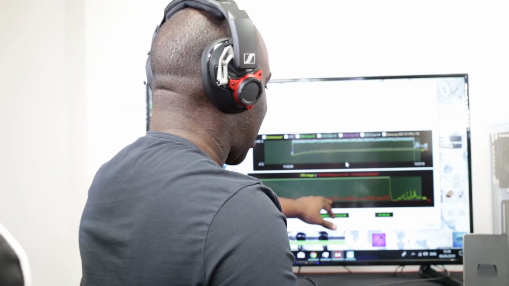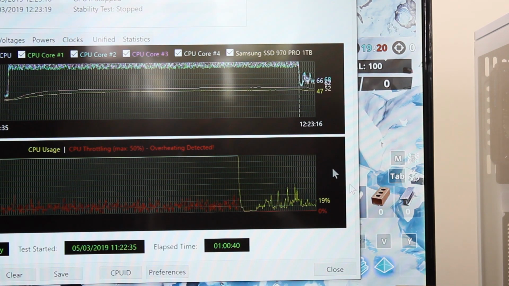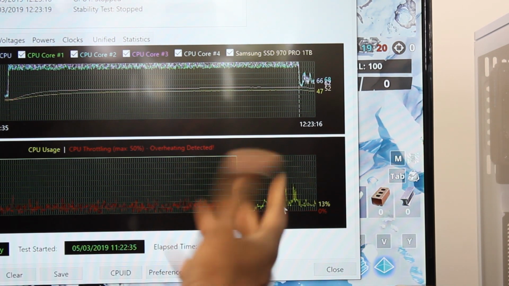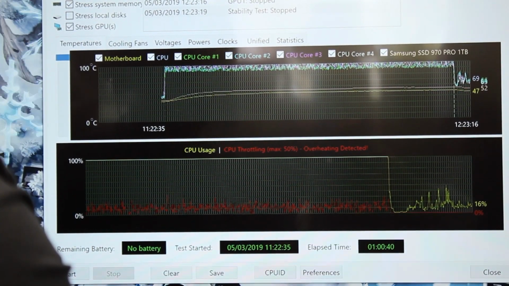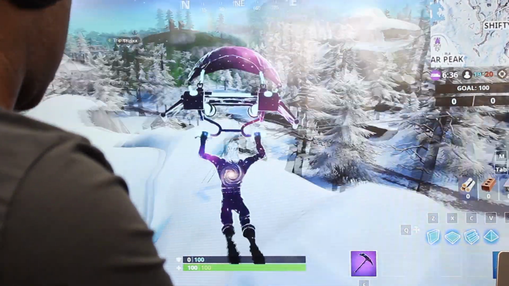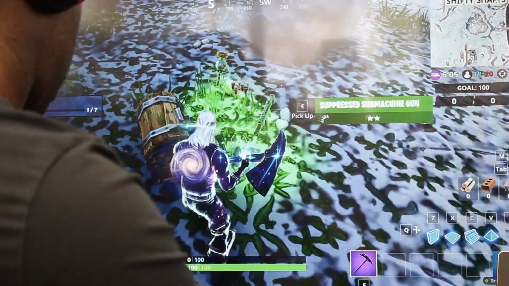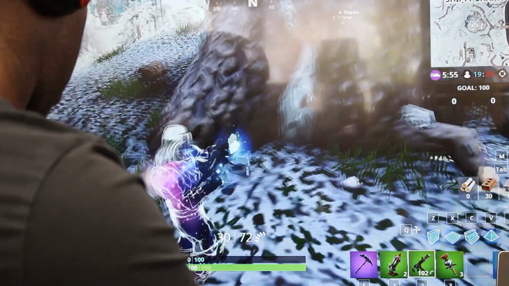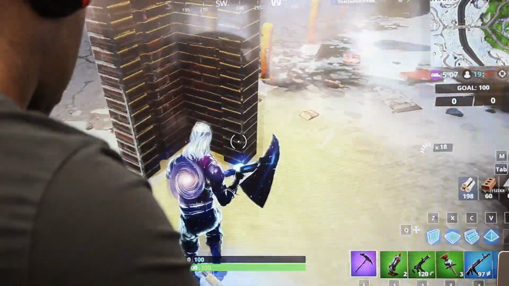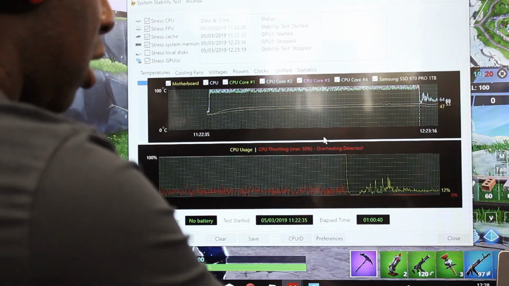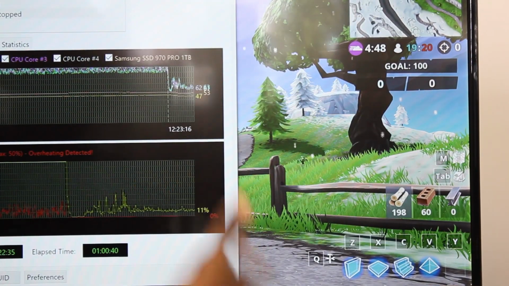So technically, I'm playing a game and it's at the highest of 63 degrees right now. So it shows it's playable. My CPU usage is at 16% at the max and 13%. See, that's the maximum sort of degrees you're going to get from that. So that is me gaming right now.